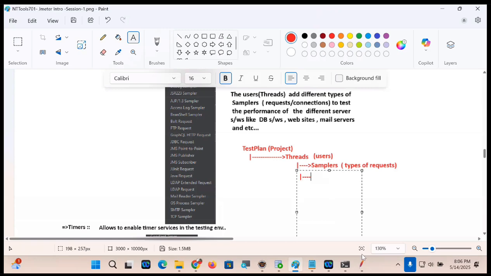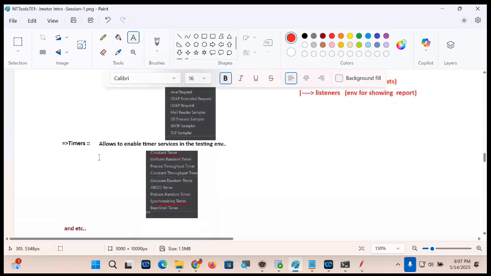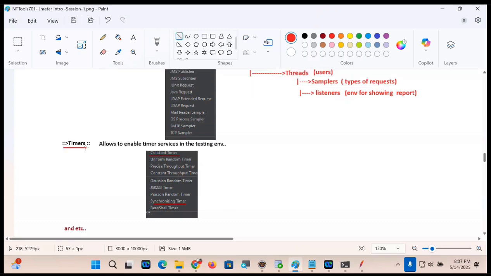Once all these are done, we also add listeners now. Listeners: environment for showing results, environment for showing report. This is the listeners concept. Then what is there, guys? Timers.